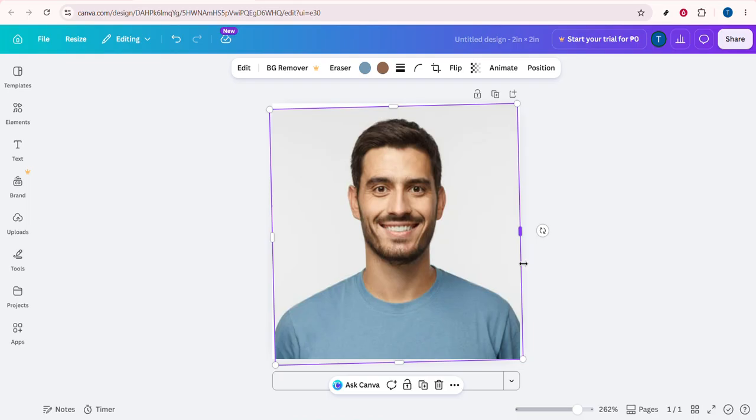The good news is that Canva saves your changes automatically, so you don't need to worry about manually saving your work. When your design is finished and you're ready to export it, click Share, then choose Download to save your project in the format you need.